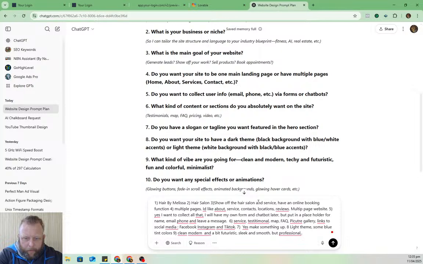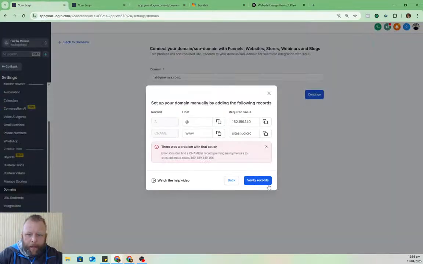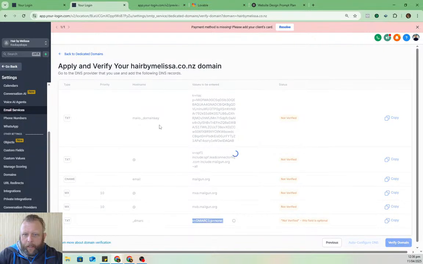Number 10, do you want any special effects and animations? Yes, I want effects and animations using CSS and HTML and JavaScript. I'm just going to go back here and try that for a second again.